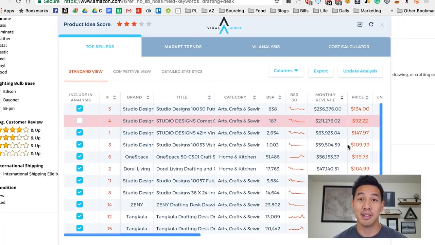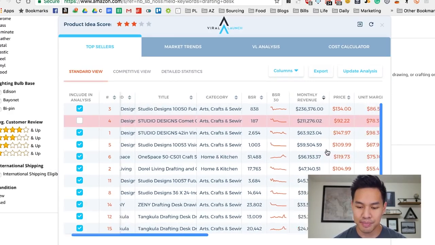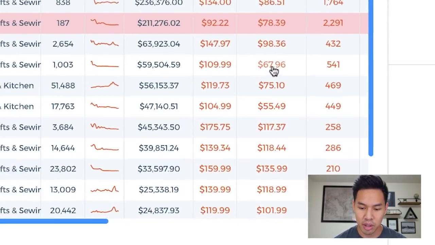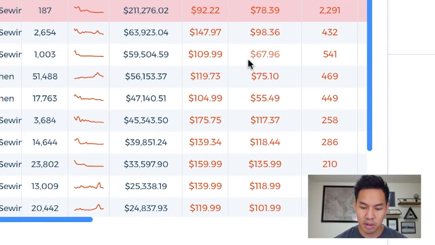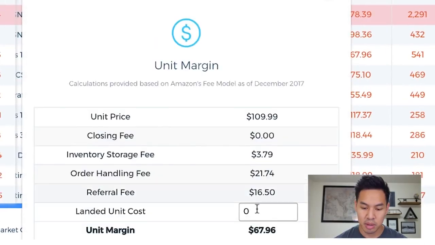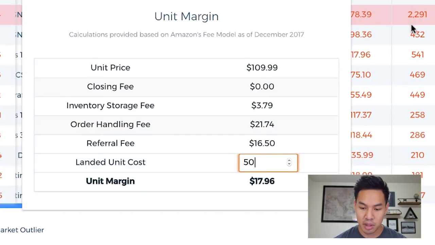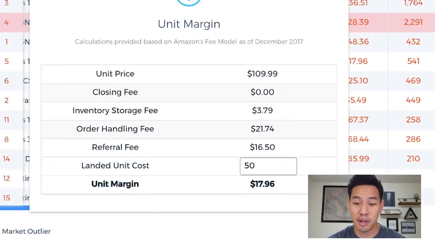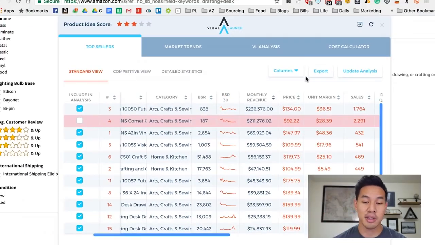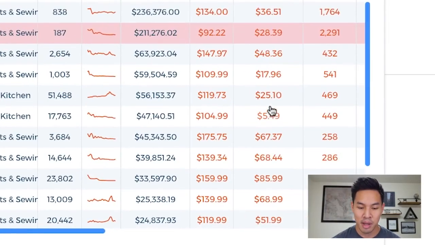So one of the cool things I do like about the market intelligence tool is that you can just go over here and you can click on the number and you can type in, say 50, right? So it automatically gives you the unit margin for every single item inside the list, right? So if you can estimate that, hey, all these drafting tables are going to be around $50, you can get an estimated how much profit you could potentially make on this one, right?